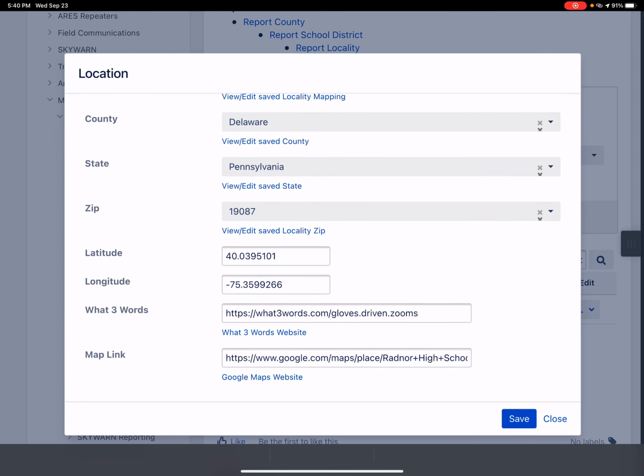You have the state and zip code, and then also the latitude, longitude. Those are very easy to get from many sources. I'll show you. Google Maps is probably the easiest. And then there's a link to what3words, which is a way to identify a location to within a fairly good degree of accuracy, maybe 10 feet, just using 3 words.